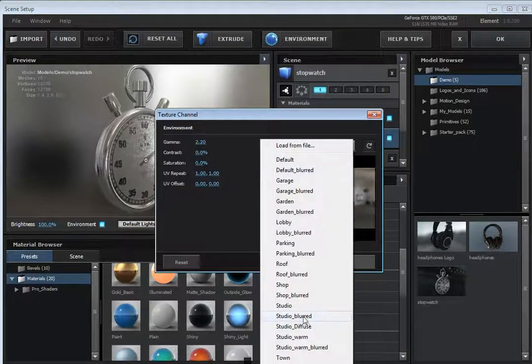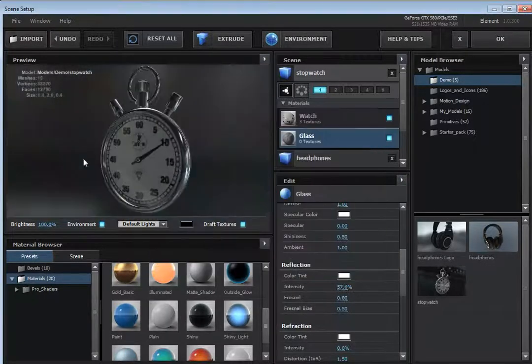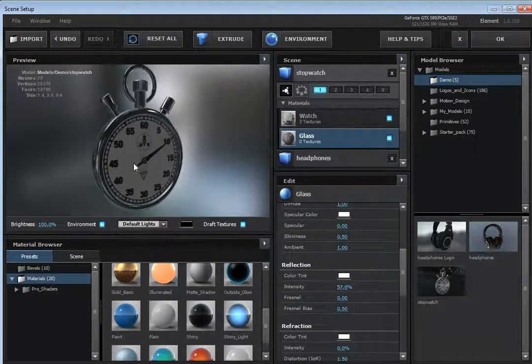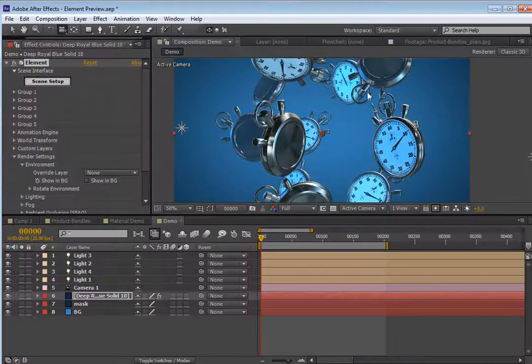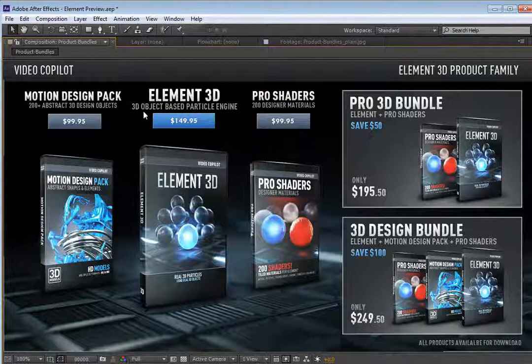All right, so I think we've talked about quite a bit, and I'm wondering if there's anything else we should talk about. So let me go ahead and just close this out. Now, the last thing I want to talk about is the Video Copilot product family. So what we have is the Element 3D plugin. That's the plugin that allows you to import the models. It's got 20 pre-made base materials, and it comes with a few dozen basic objects and things to get you started.